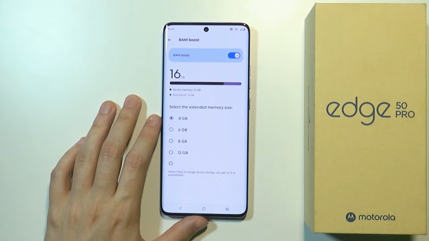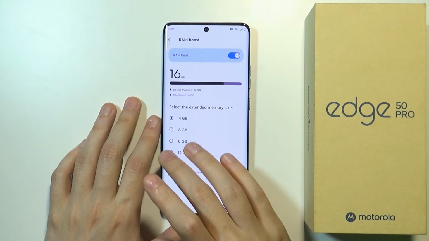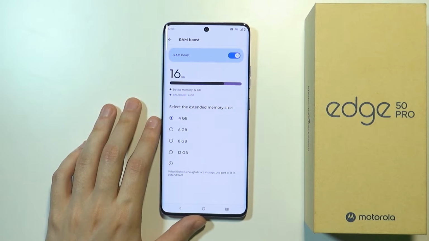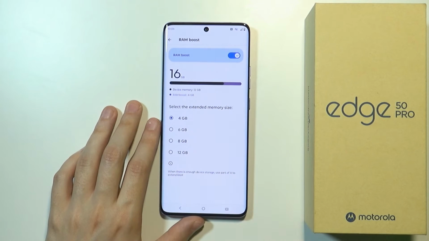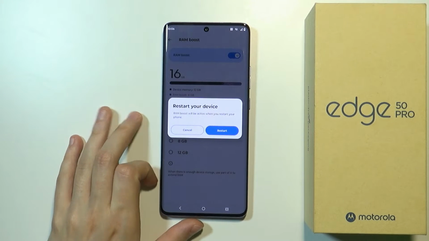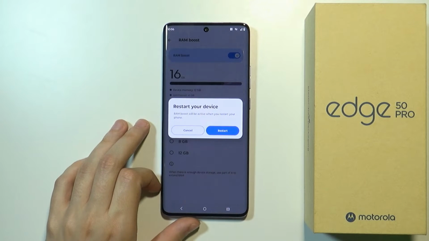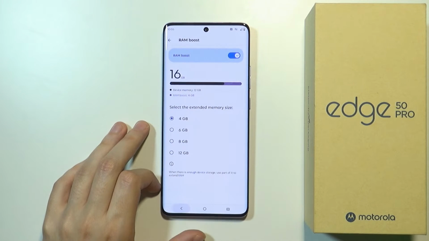So definitely if you have troubles with running your Motorola Edge 50 Pro smoothly, you can extend the memory size. Of course, as long as you have enough device storage, because this option exchanges the device storage into the RAM. And yeah, this is essentially how it works. So you can select, for instance, 12 gigabytes if you have issues with your smartphone, if it works slowly, and then you might need to restart your device.